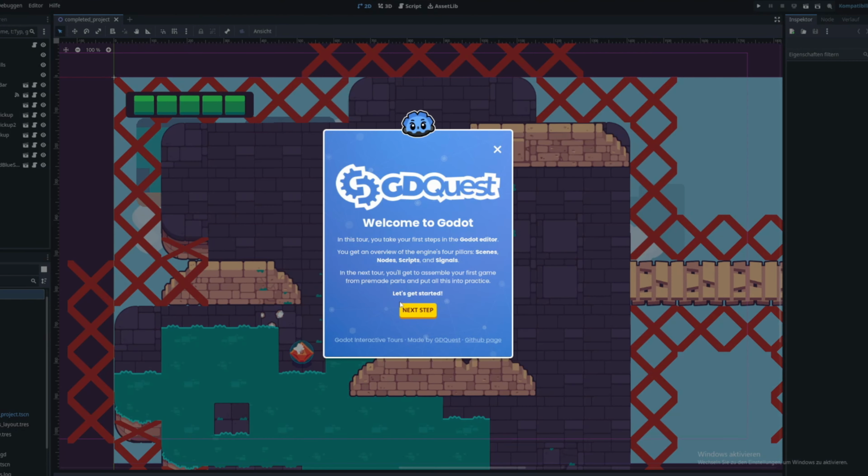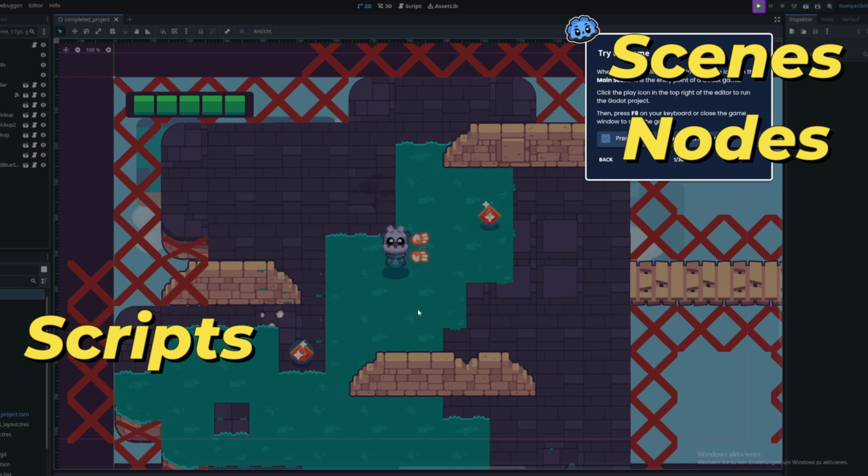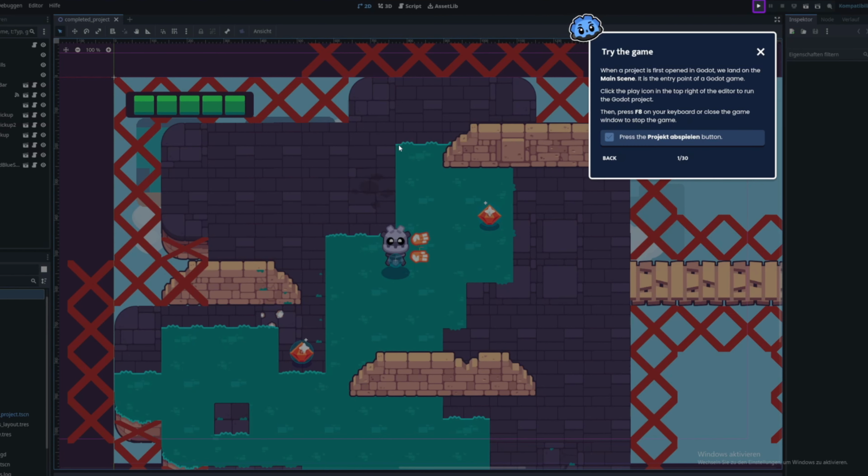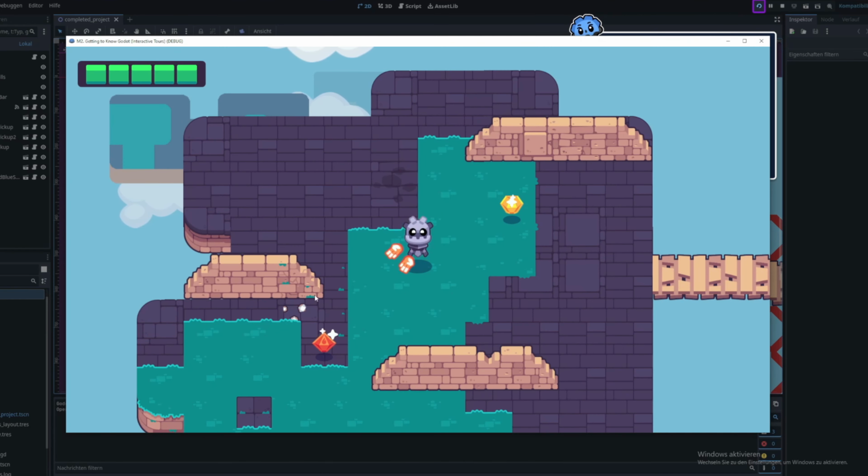So let's start learning. The tour is mostly about the 4 pillars of the engine, which are scenes, nodes, scripts, and signals. When a project is opened in Godot, you start in your main scene. As you can see, we're starting in a 2D scene, and this is the viewport. This is a sample project, and we can directly test it by pressing play here in the upper right.